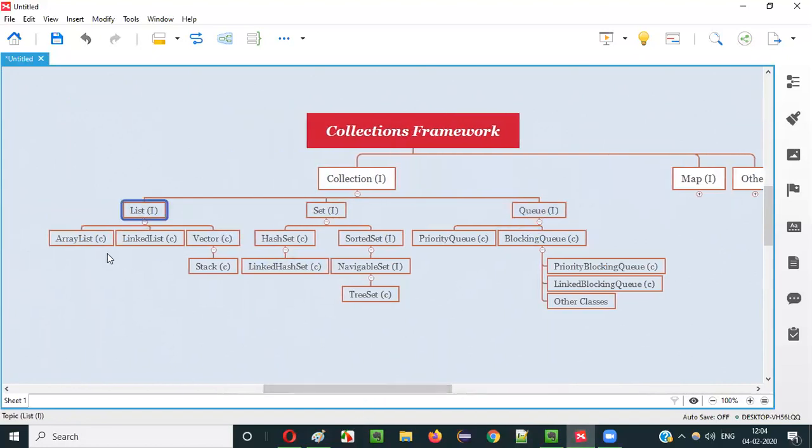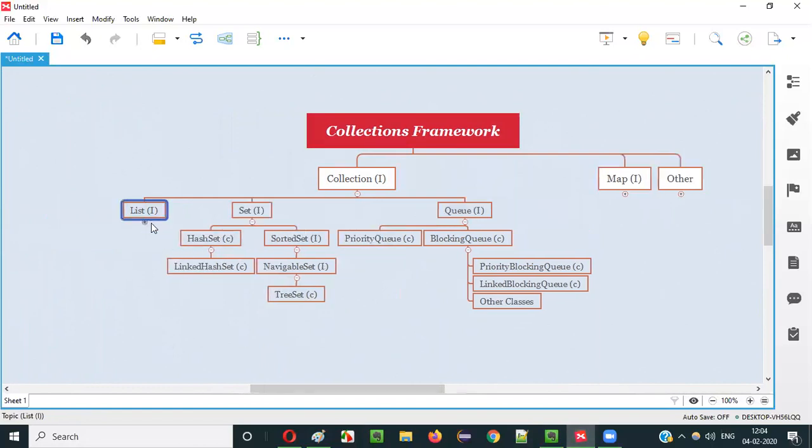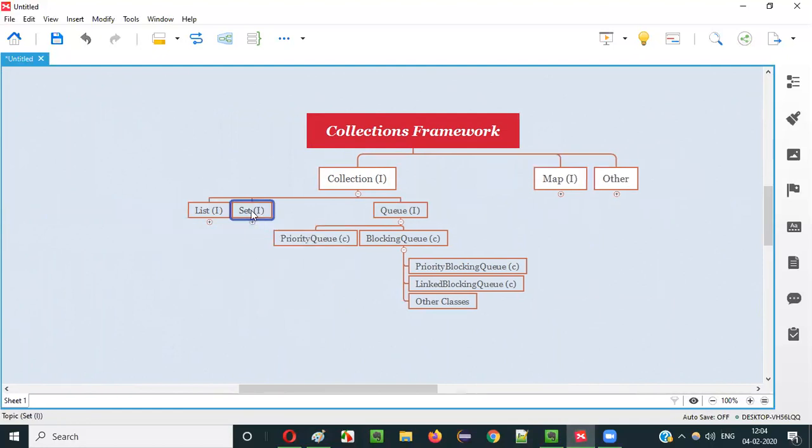Under the list interface, we have array list, linked list, vector, and as a child class of the vector class, we have the stack class. After list, we have the set interface. Under the set interface, we have hash set and its child class linked hash set. And apart from this, we have the sorted set interface, navigable set interface, and tree set class. That is about the set.